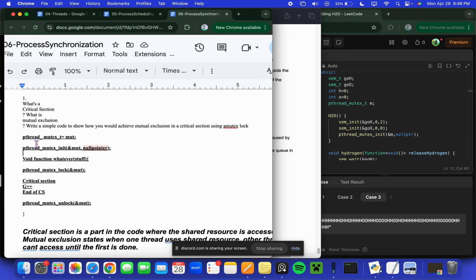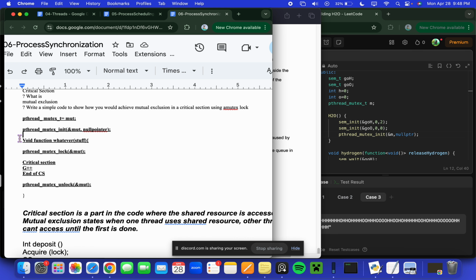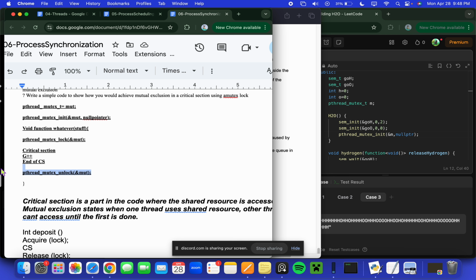So once this is initialized, this is done outside, either in the main method or in the constructor, so that's honestly fine. And then you have your function here. I lock, with the ampersand mutex for that. Once I lock it, I'm good to do the critical section. Usually this is done with something like g++ or some sort of global or non-local variable that we're incrementing, like with the bank balance. And then we just unlock it at the end.